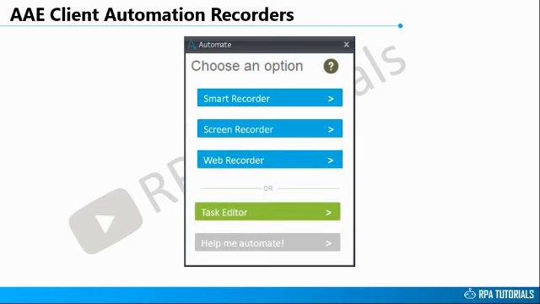When planning to build your task, be sure to select the appropriate recorder or the task editor that best matches the behavior of your task. For example, for a process that is based on web applications to extract data from websites, you would be best served by selecting the web recorder. In this video, we will cover a brief overview of these recorder types.